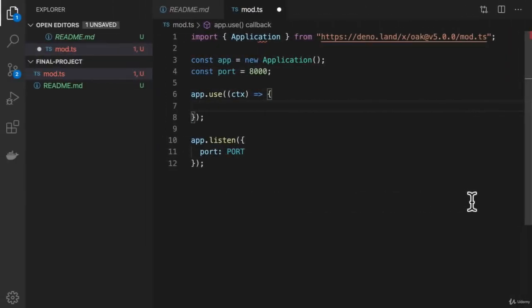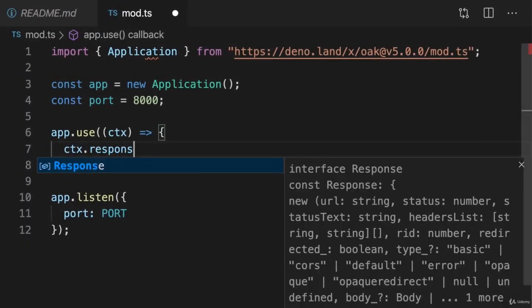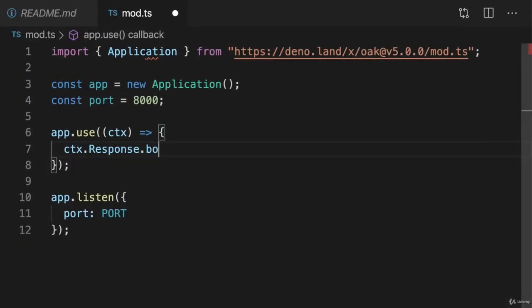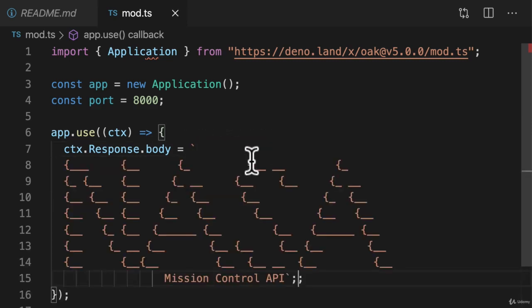In our first middleware function, we're going to use the context.response object and set the body property, which will send whatever we set it to back as a response to the incoming HTTP request. So we could set the body to something like hello world, but that's boring. We're making an API for NASA after all. So let's use this fantastic ASCII art instead.